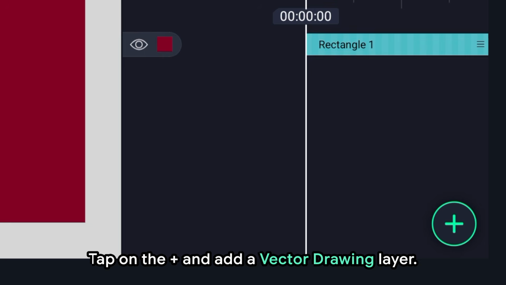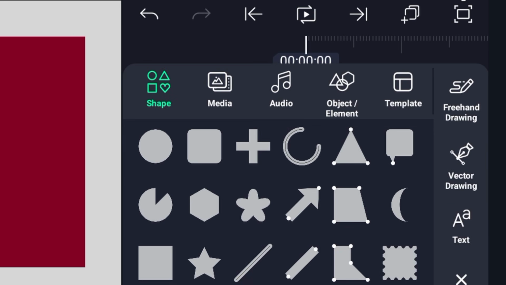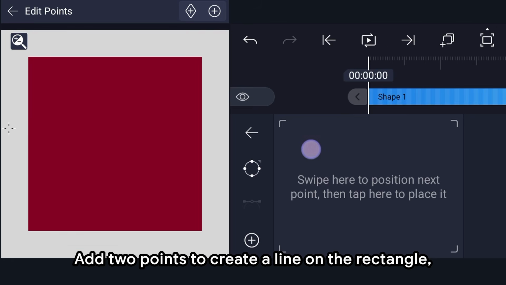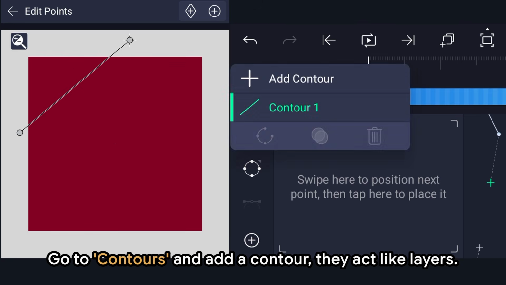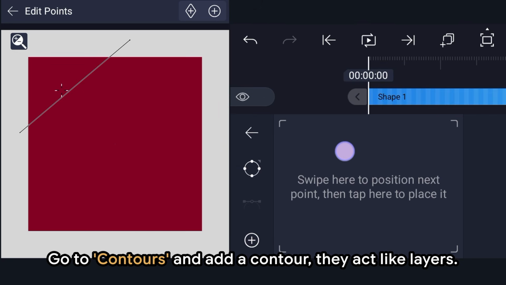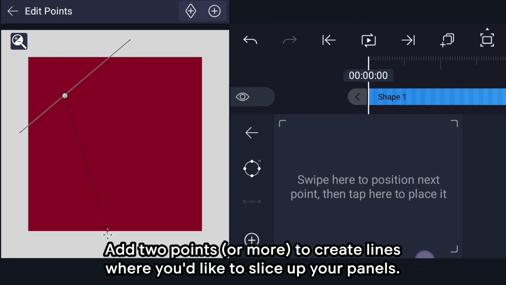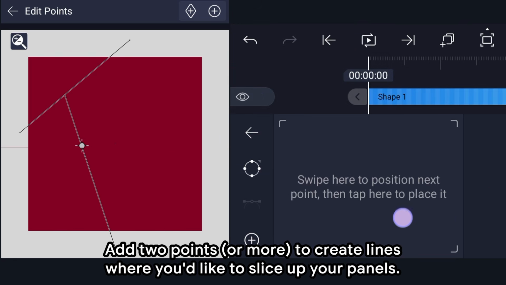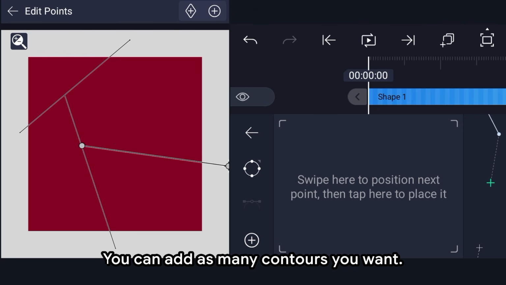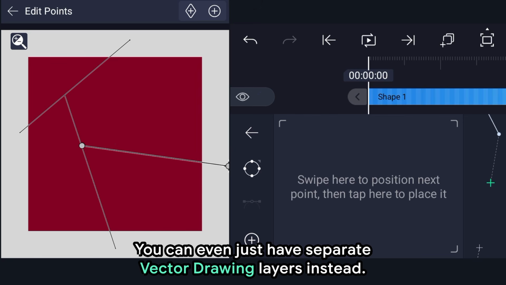Tap on the plus and add a vector drawing layer. Add 2 points to create a line on the rectangle, which we'll use to slice up a panel. Go to Contours and add a contour. They act like layers. Add 2 points or more to create lines where you would like to slice up your panels. You can add as many contours as you want. You can even just have separate vector drawing layers instead.